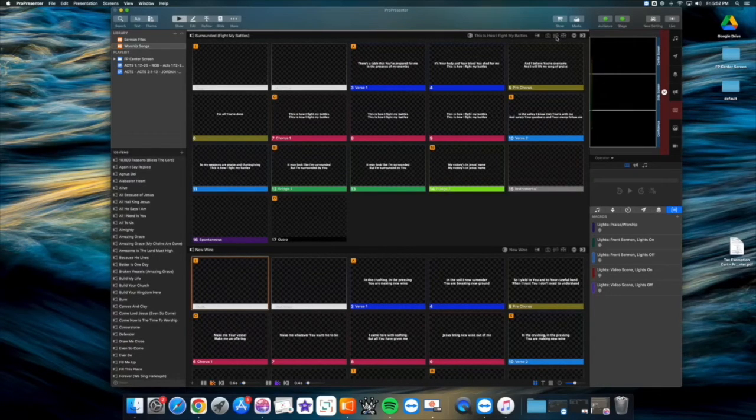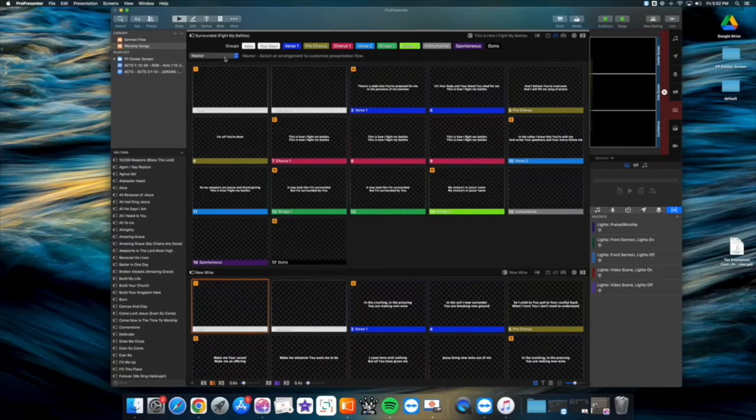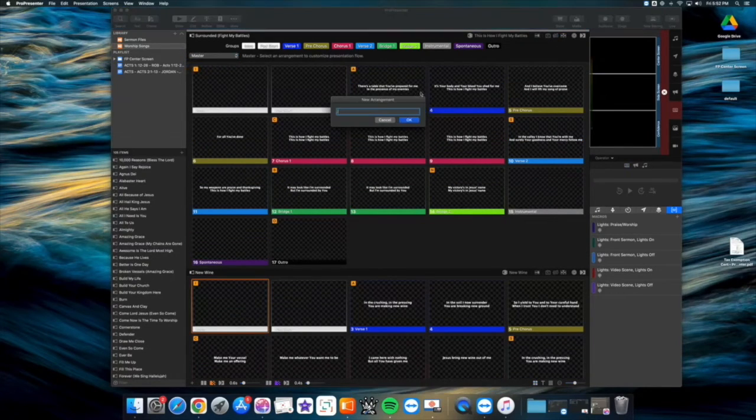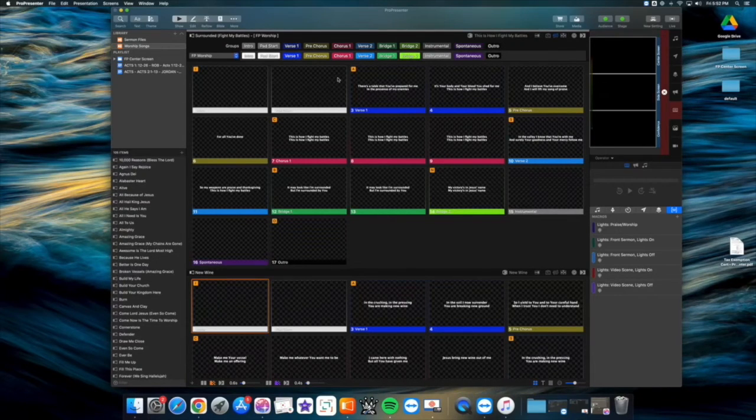So what we're going to do here is click on arrangements. Then under master, click new arrangement. Then that's going to be titled FP Worship. So now what we can do is we go here, and you can probably find it under services. Sometimes it's under the notes. It depends kind of on how it was imported into Planning Center, but this is how we can change it up. So you delete the pad start.